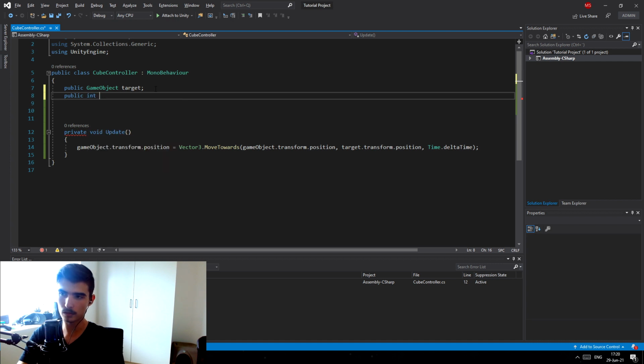So I'm just going to use an integer, and I'm going to give it a name, call it speed. You could just stop here and then change it from the inspector. But you could also give it a default value, which means if we gave it nothing in the inspector, it will refer to this value. So I'm just going to put 2.